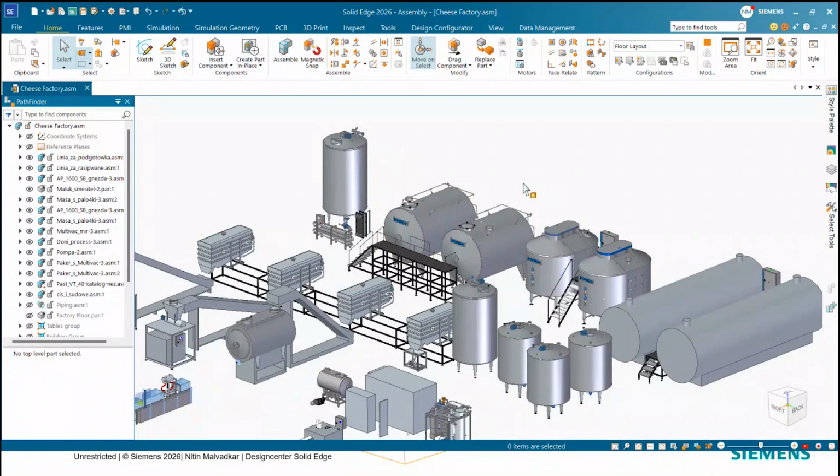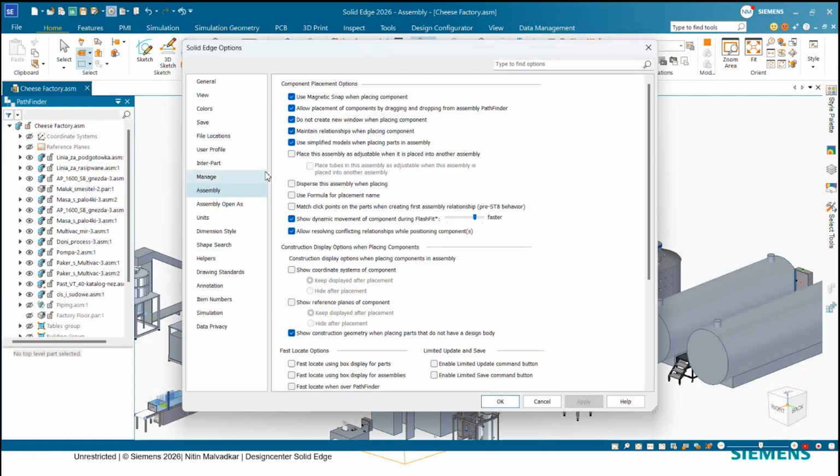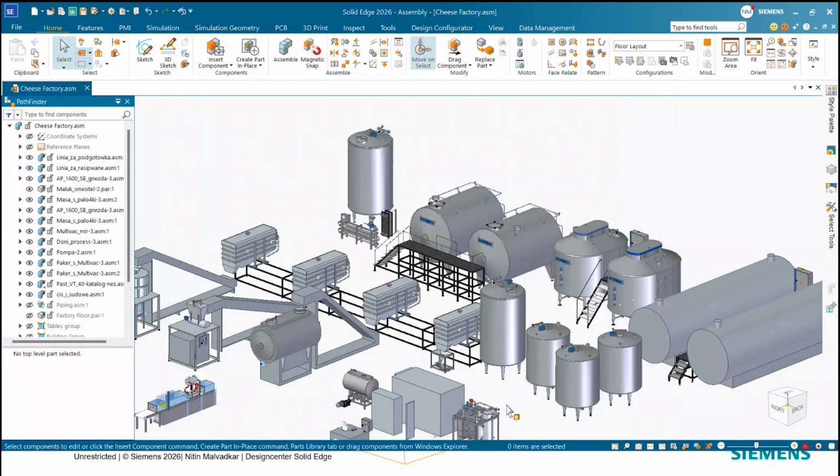So what we can do is go inside options, and then go to assembly, and within assembly we can find the fast locate options. If you go with fast locate options, we have the option of fast locate box display for parts. Once I select this, you'll see that it automatically selected the display option for assemblies as well. That's okay. I click on apply, say okay.